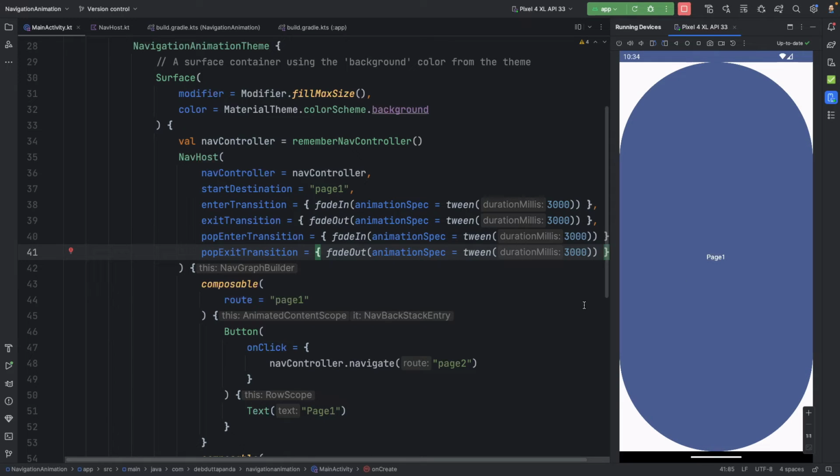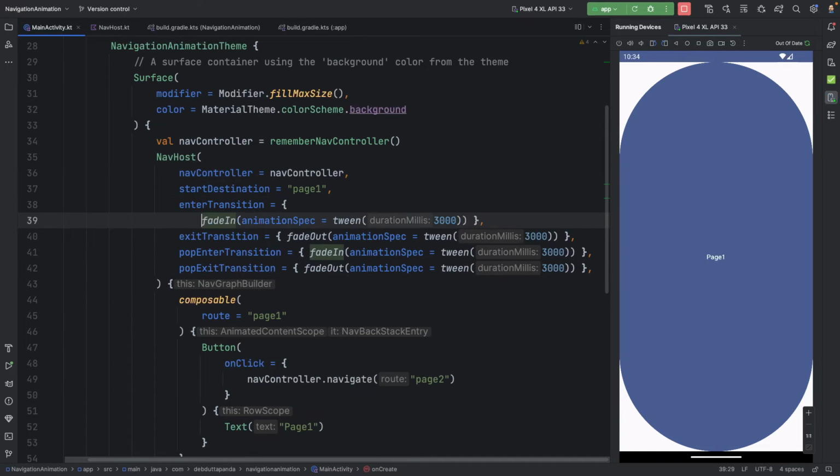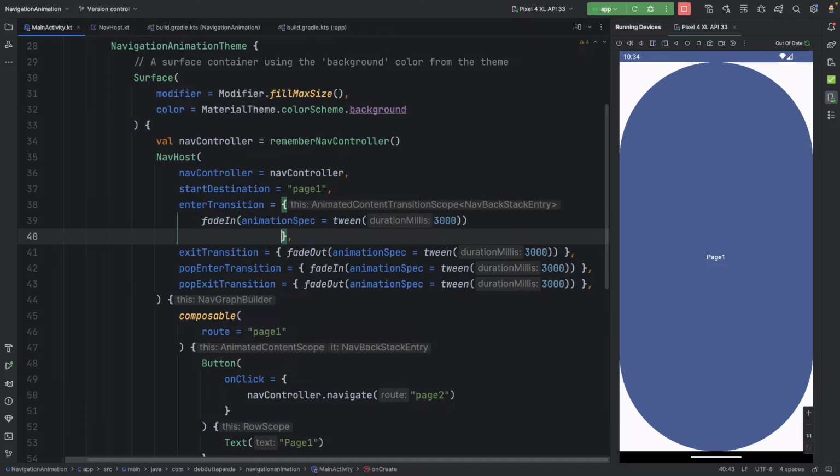Because this animation doesn't include any movement, it is not interesting. Let's make it a little bit interesting by adding some movement. First of all, let's edit the enter transition. With fade in, you can add another transition or animation.